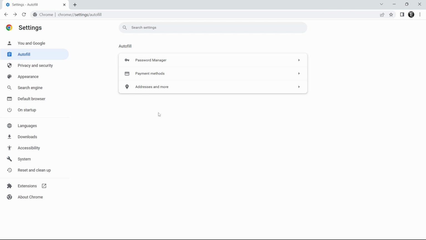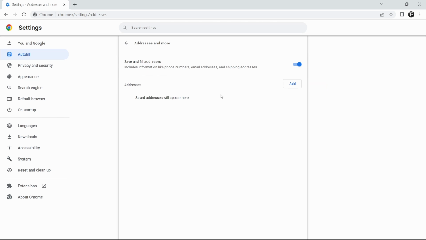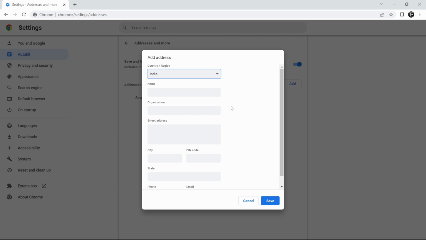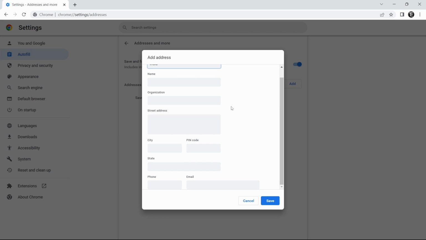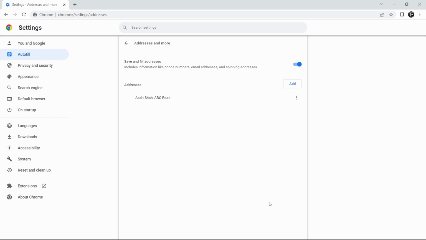Now I've come back and I'll show you how to add addresses. So click on the third option that's over here. And to add an address, just click on Add that's written over here. And as you can see, this is what all you can fill in. So once you enter it over here, then every time you fill in a form, it'll automatically enter this information. So I'll quickly add this. And once you've entered the information, just click on Save.